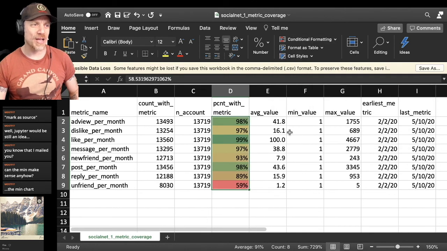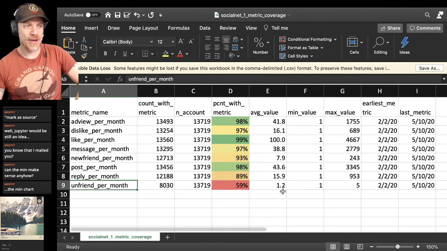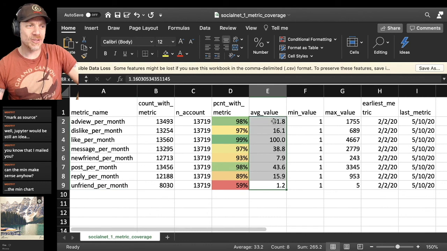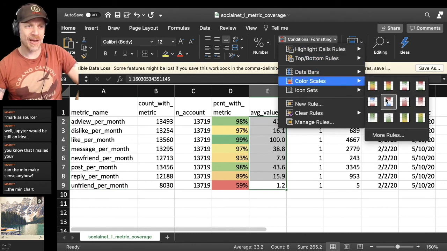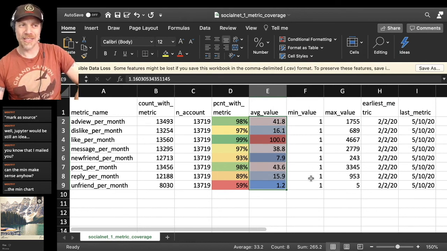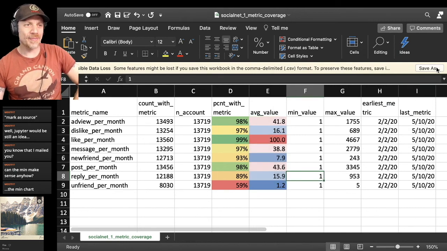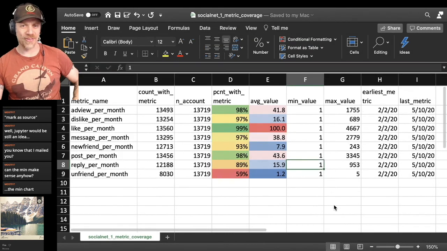So having a lot of accounts with the metric is good. Only one gets highlighted in red, and that's unfriend per month. We can also see what metrics people do the most of just by comparing these average values, and giving it a little color highlighting makes it easy. Again, it makes it more exciting for your business friends. So I usually do a little formatting on these, and then I share it with my business coworkers.